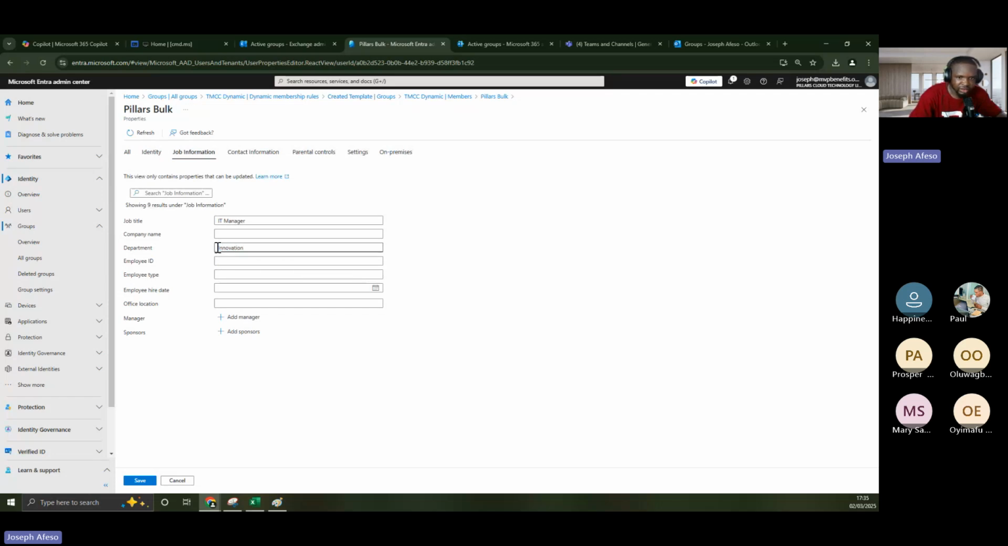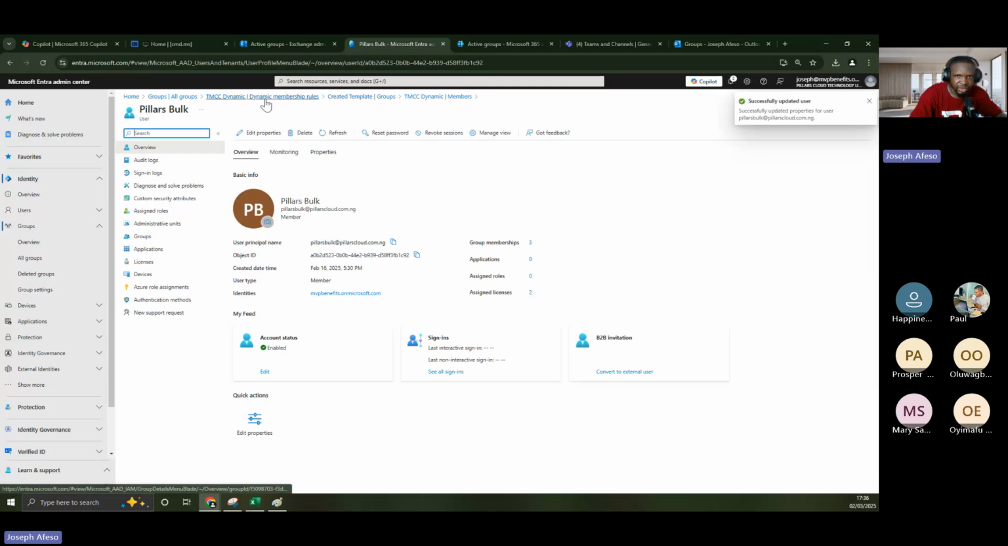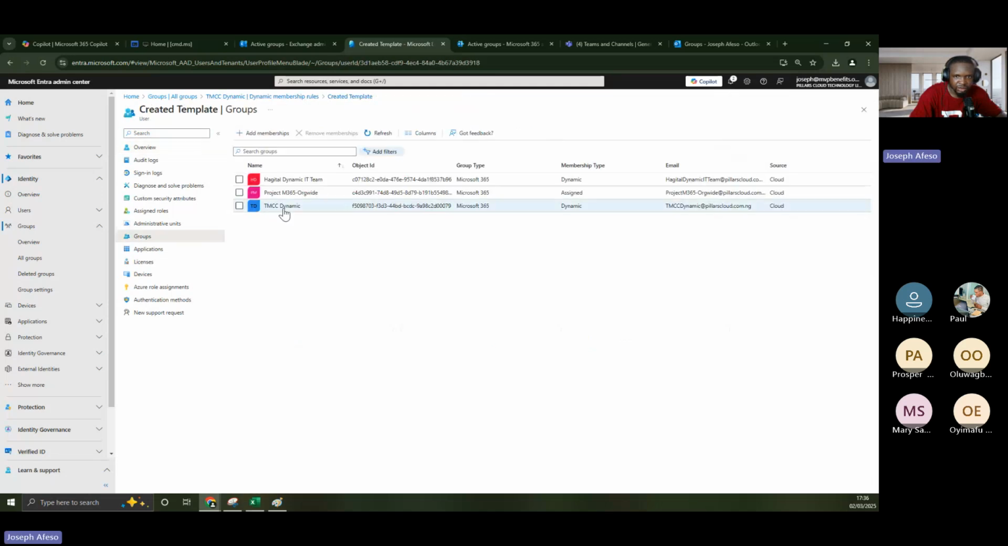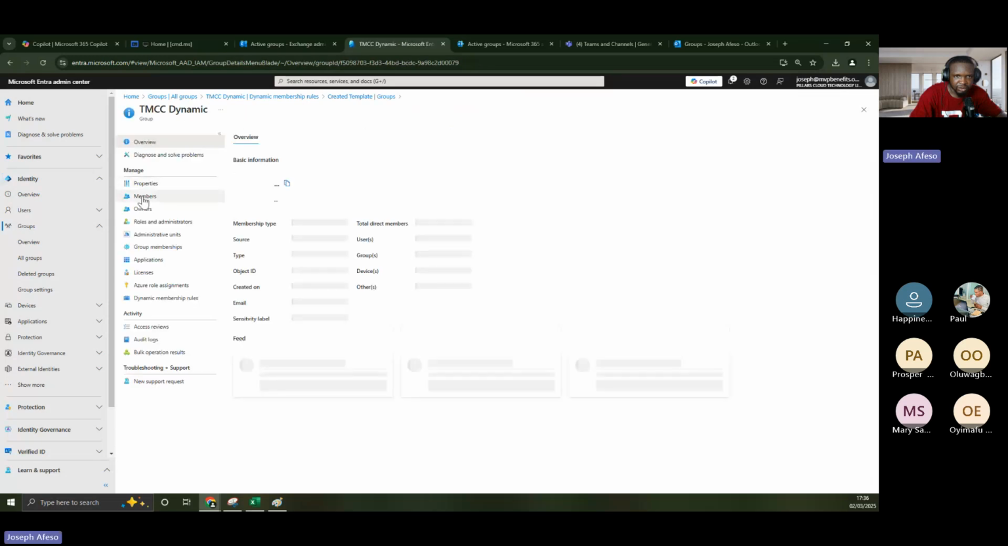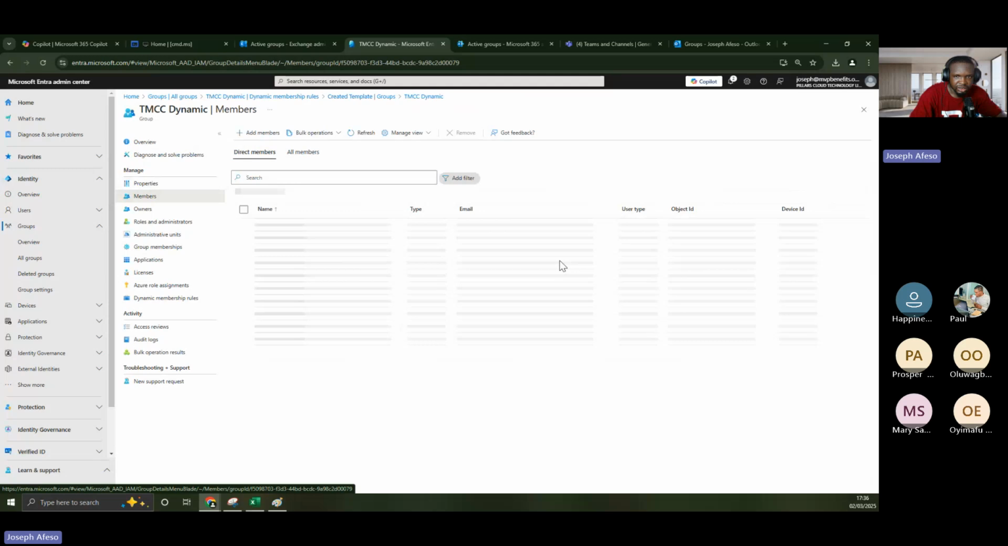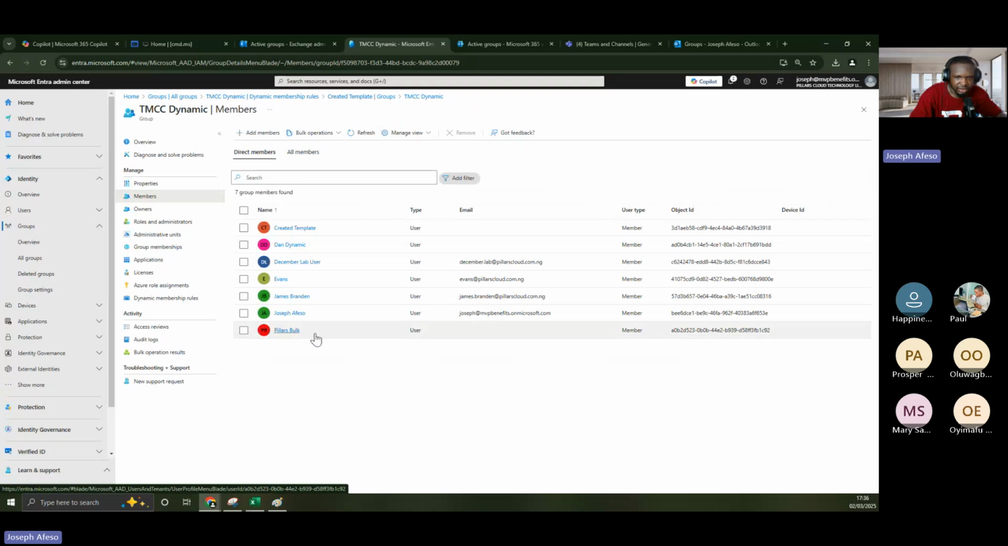So what it means is that if this rule processes now, this user is going to get out of that list. Let's quickly come back to Dynamics here, and then we come to members. Since that user's department attribute has changed, he is supposed to get out of this list. So if we refresh a couple of times, then the user will go.